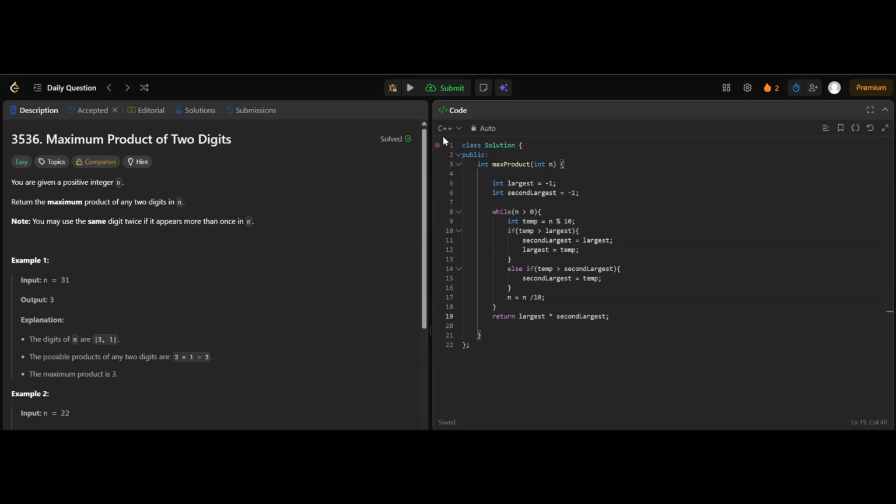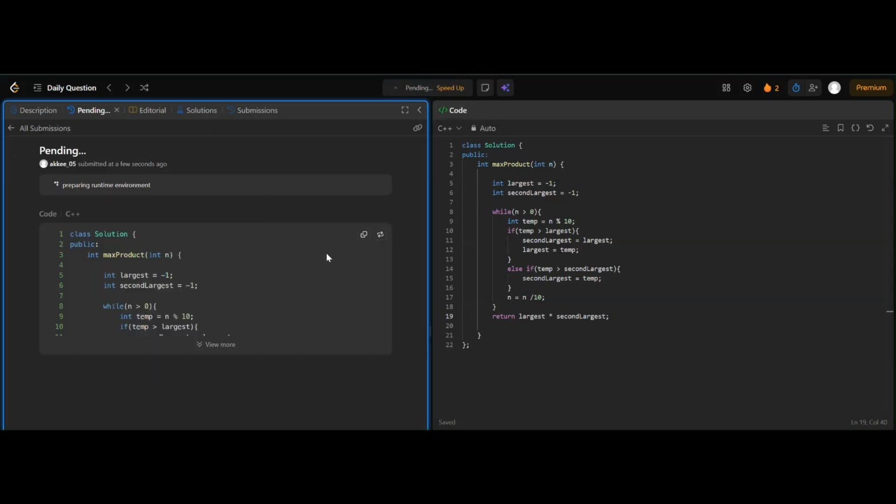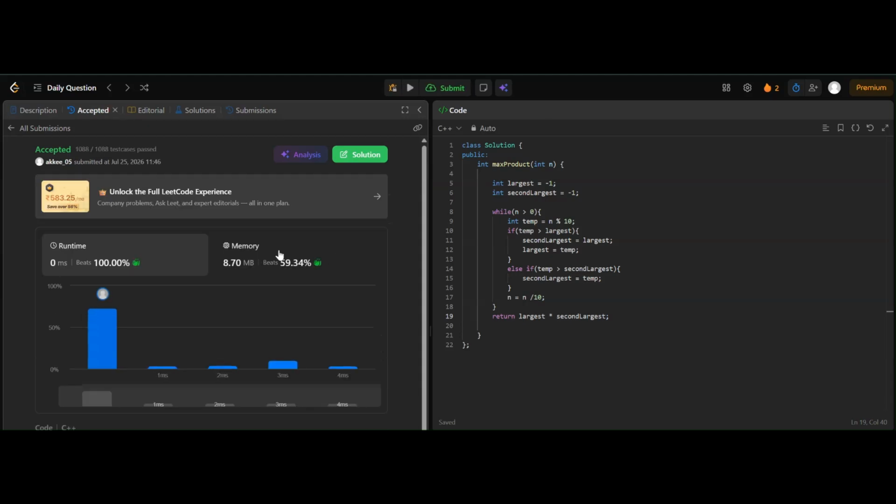Let's hope this runs. It does. Now let's see. As you can see, it beats 100%, meaning it has a time complexity of O(n). Thank you.